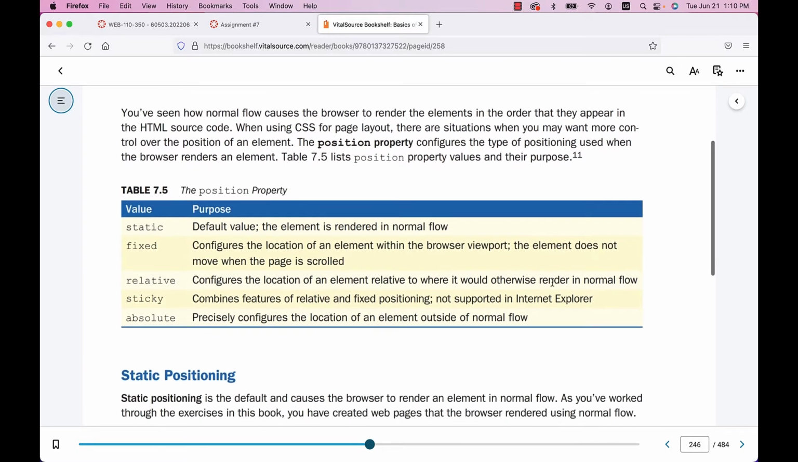So the position property configures the type of positioning used when the browser renders an element. And we've got static is the default value. The element is rendered in normal flow. So if you've noticed, like with your footer, where your footer is always just going to fill in with the regular flow of everything else.